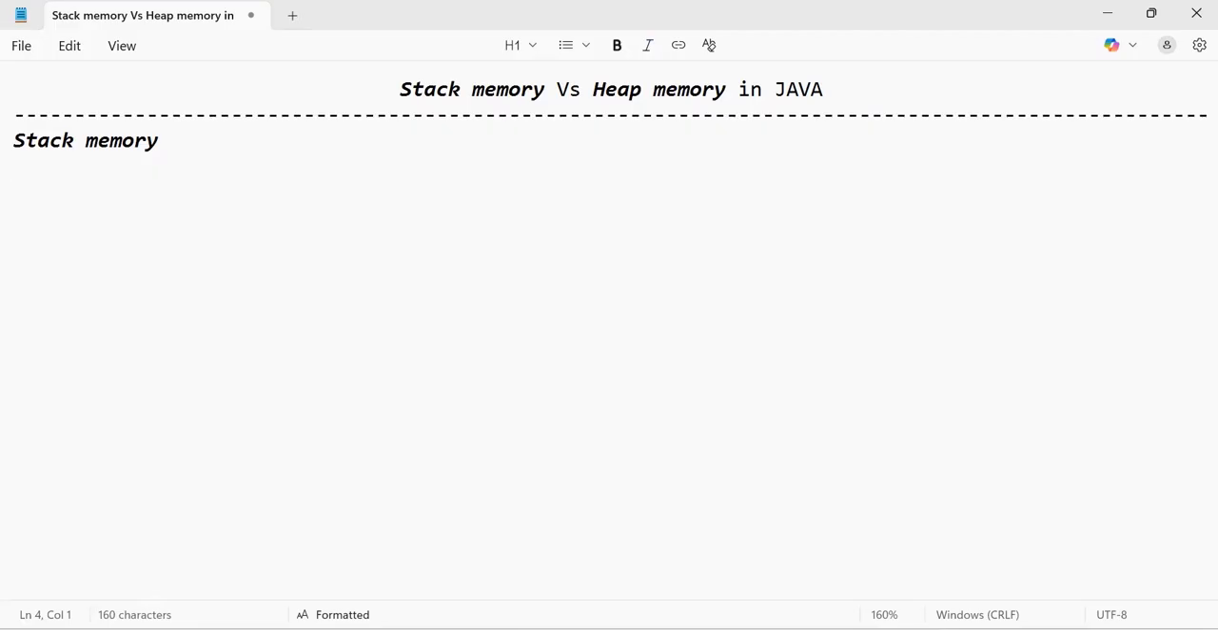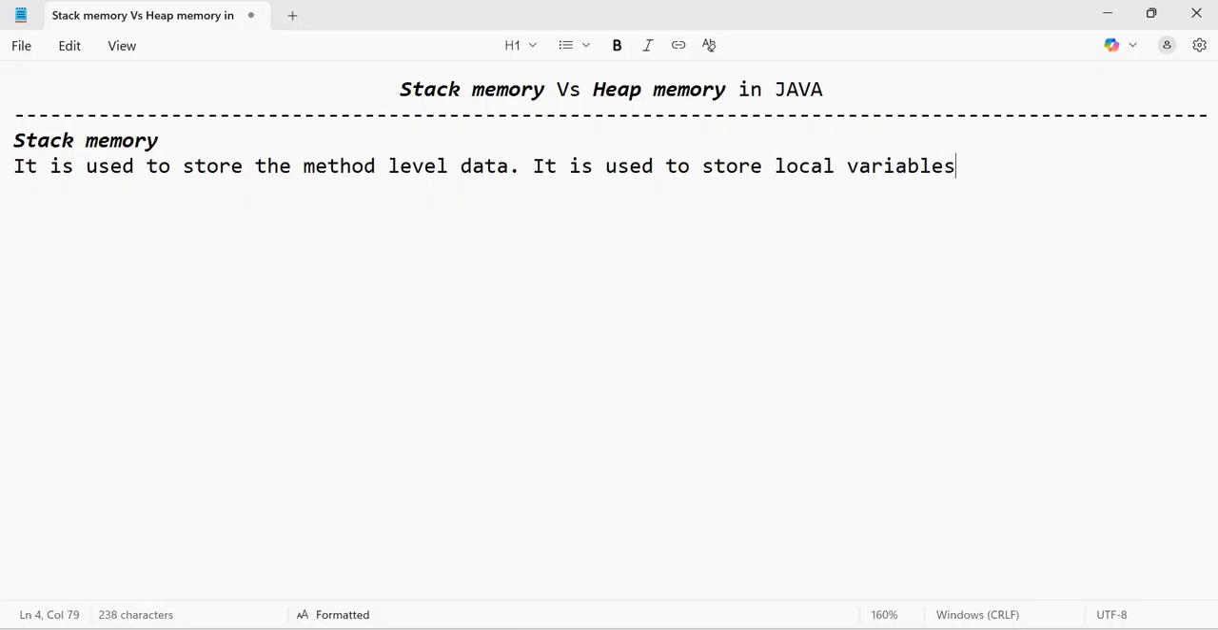So when we are talking about stack memory, it is used to store the method level data. Whatever data is available at the method level, it will store that. In the same sequence, it is used to store local variables, method calls, and reference variables.